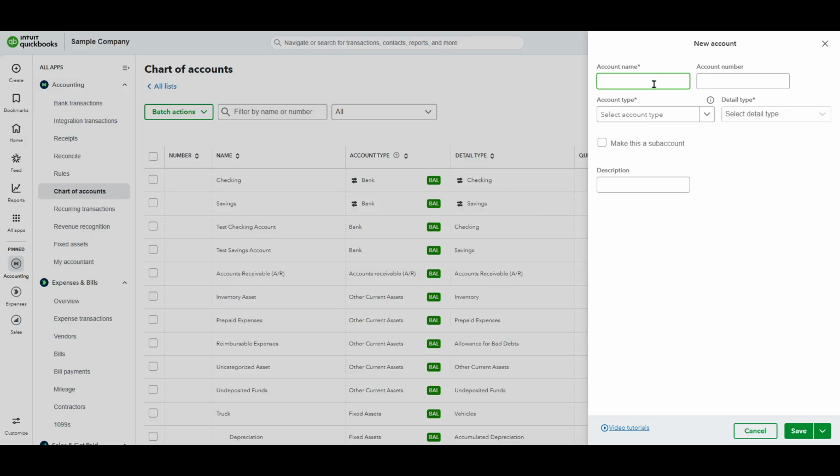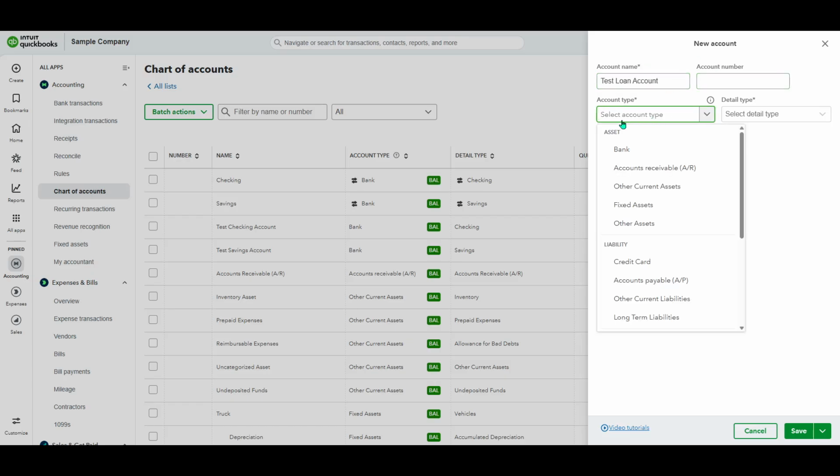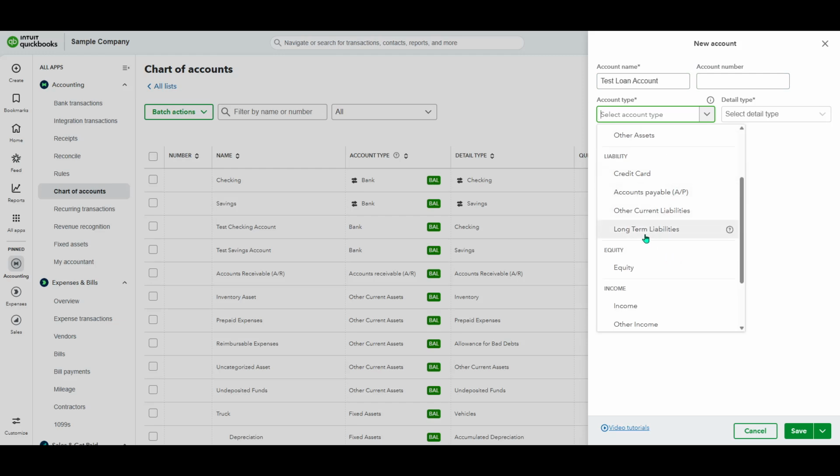First, give the account a clear, descriptive name. You can use something like Loan Chain Lender or Equipment Loan 2020s. The goal is to make it obvious what this account represents, especially if you end up managing more than one loan. Next, set the account type to long-term liabilities.